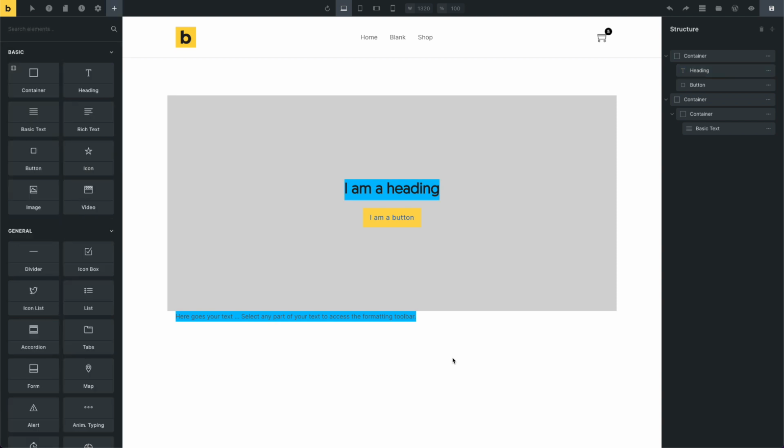Also, when you export a template which includes a custom global class, this global class is going to be part of your template export. So when you import a template into another installation, it's going to import those classes and the class definitions as well.